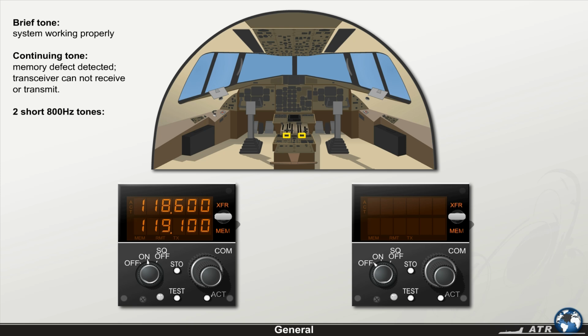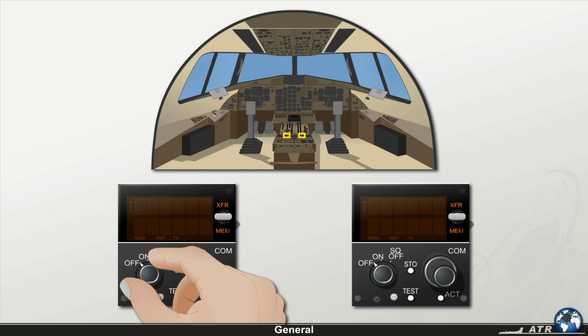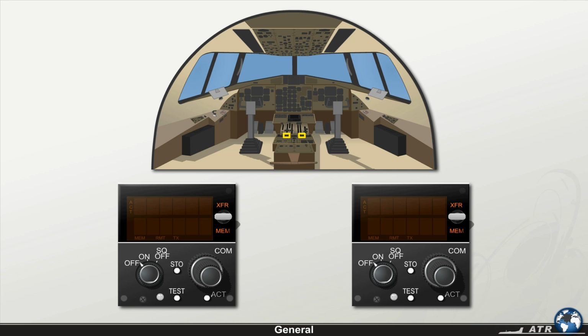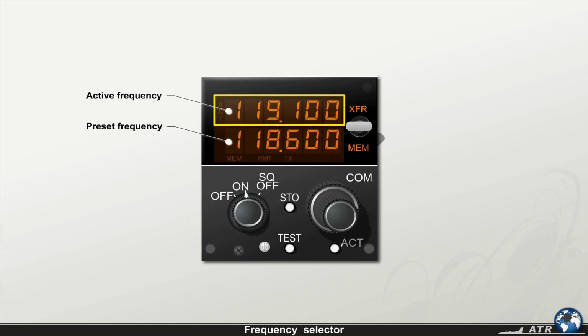If 2 short 800 Hz tones are heard, the transceiver has detected an internal fault and will not function properly. By switching the on-off knob to the squelch-off position, the receiver disables the receiver squelch circuit. Turning the knob to the off position switches the system off. The channel display consists of 2 lines. The preset frequency is displayed on the bottom line, and the active frequency is displayed on the top line.